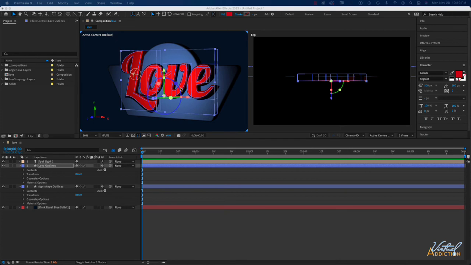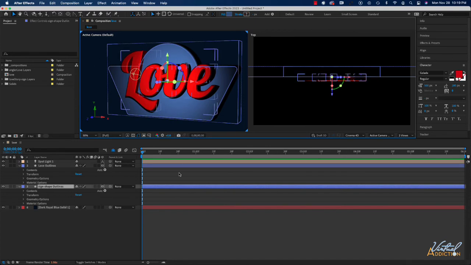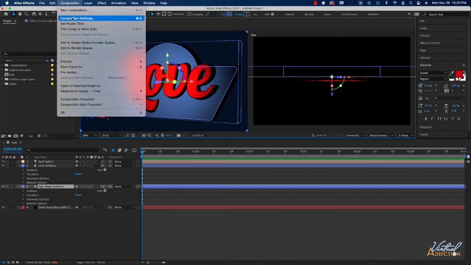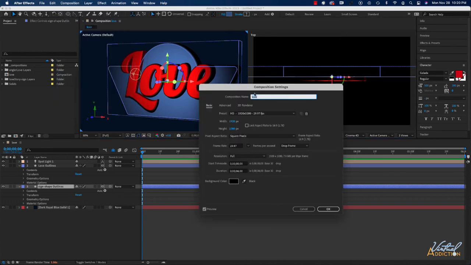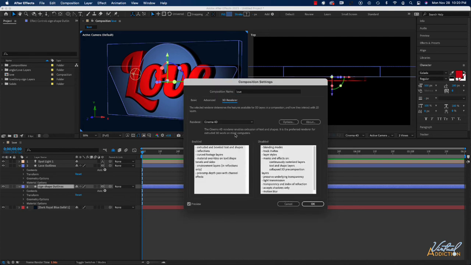When you're working with the Cinema 4D renderer, you may find that sometimes, depending on the complexity of your project, when you try to preview your project or run a RAM preview, it really takes a long time. If you are working in a project, you're going to want to be able to preview those things a little bit faster. So if you go to your composition settings dialog box and you click on the 3D renderer, this is going to allow you to set the renderer.